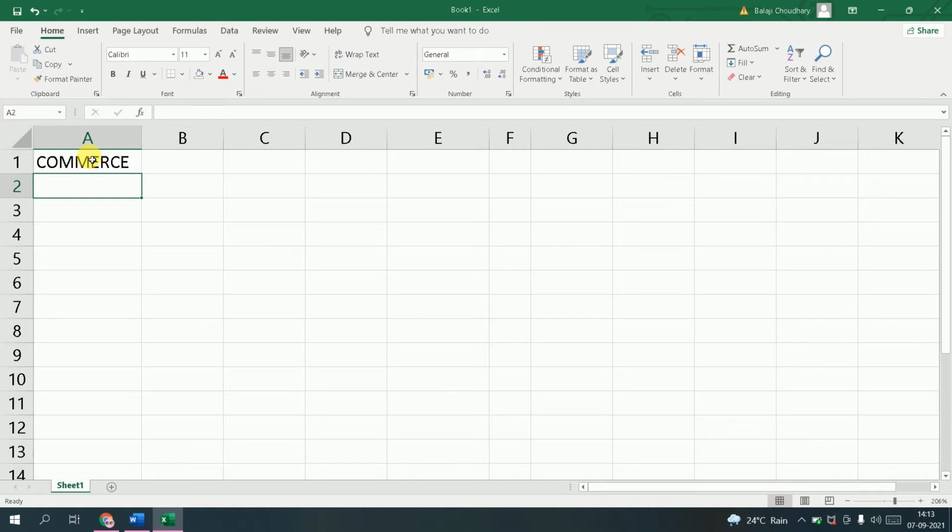Now let's suppose I type economy in this cell A2, and now I click on the tab key from my keyboard. You can see that now my cursor has moved on to the right side, that is to the cell B2. And if I type anything here, for example I type law.